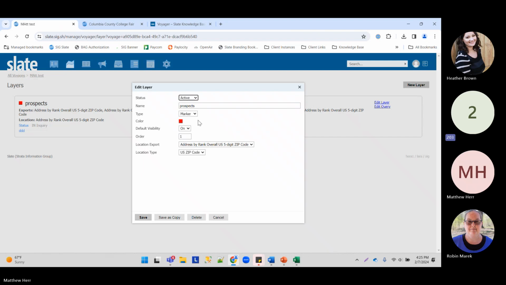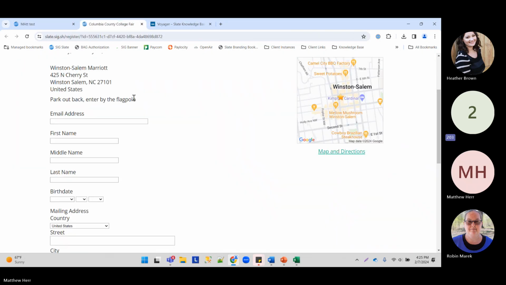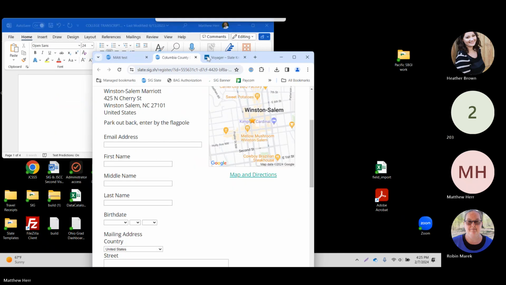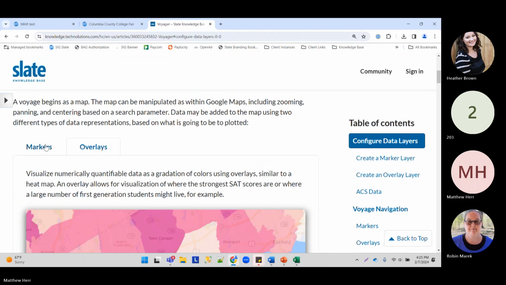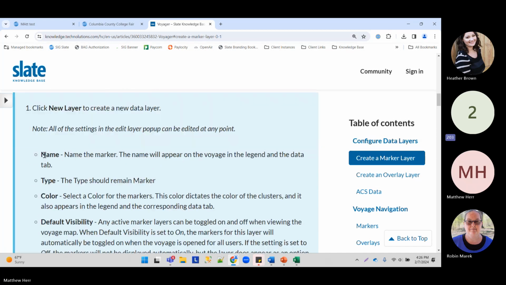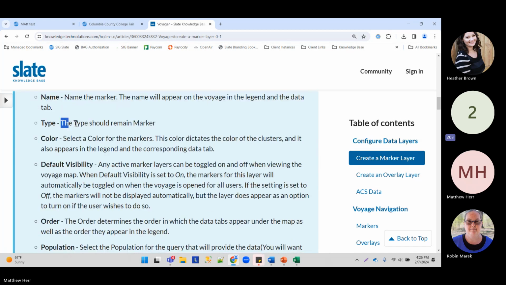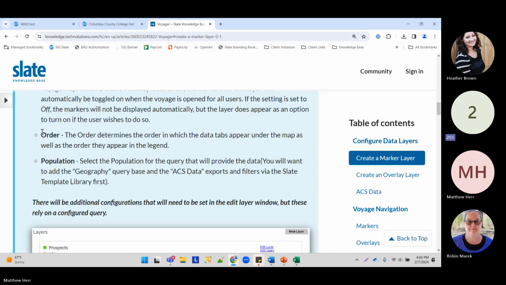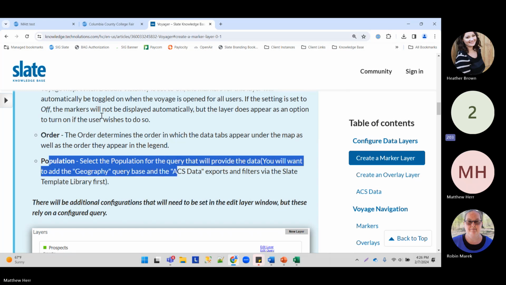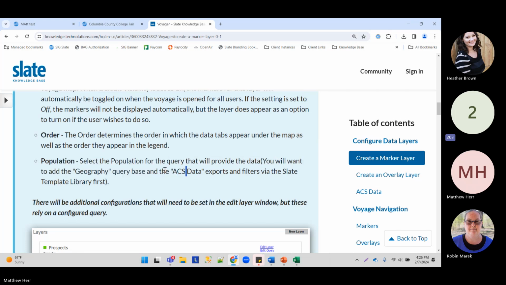All right, so prospect active. Oh, I think I know what it is. I think I have to label my field a certain way, because this is where I have the instructions for markers. So, name the marker. I did that. Type should be marker. Color, I did that. Default visibility, cool, we did that. Order, we did. Population, the population of the query. We want to add geography query based from ACS data.